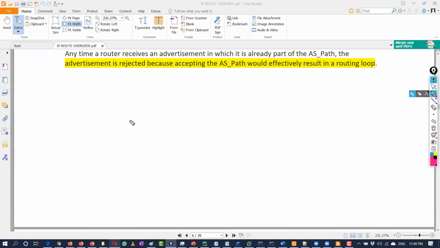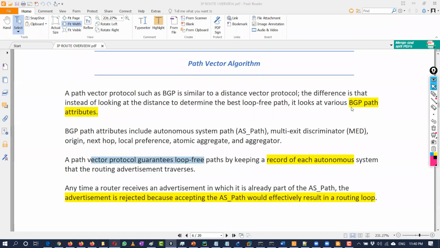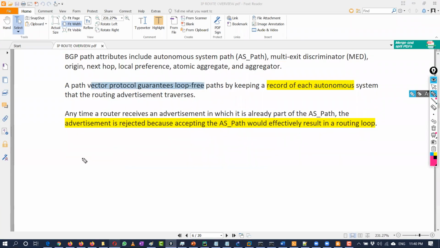Yeah, so as I was telling, regarding the loops, in the case of switching, it's your spanning tree which is avoiding the loops, giving a loop-free environment. In the case of BGP, or all these routing protocols that we learned, every routing protocol will have its own mechanism to avoid loops.